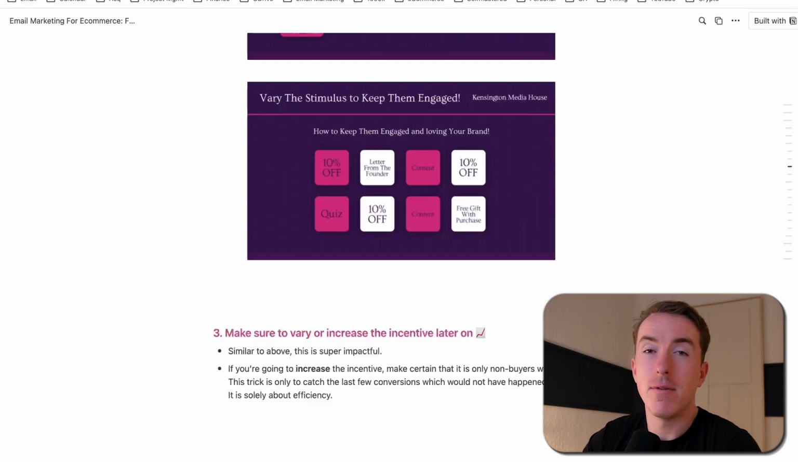Finally, as you can see here, varying or increasing the incentive later on. I'm going to show you this in the example flow structure here. You could do this here. This is changing the incentive. We could also increase it from a 10% to a 15% for a limited time. And this is going to be really good for that efficiency stage of the flow, like we talked about, of getting the last couple of people to buy that we've paid good money to get into our list.